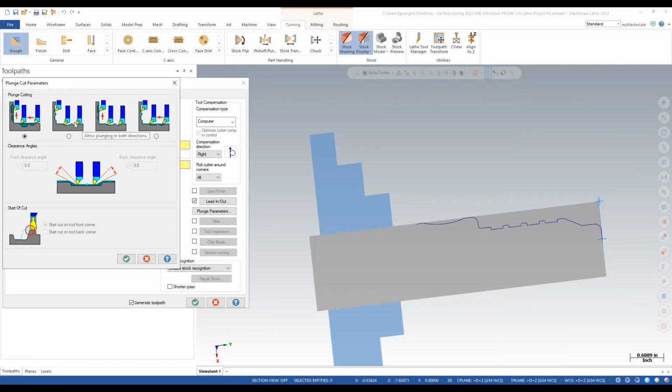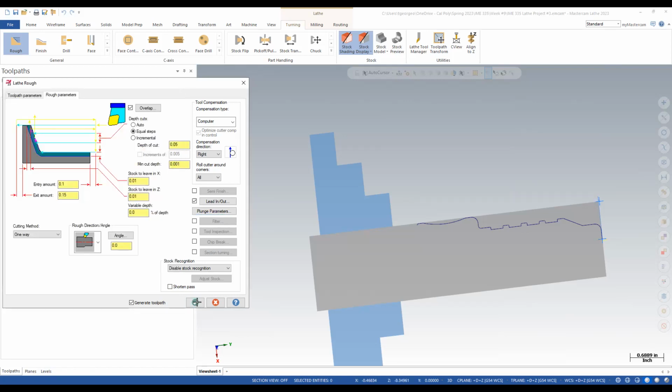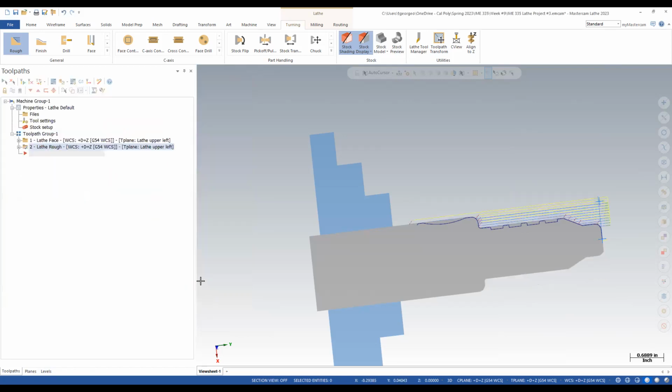So that allows you to plunge. You can kind of see what it does, right? In the graphic, it allows you to plunge into grooves. And this tool is the CNMG. It doesn't plunge. Only the VNMG plunges down. So we're going to hit check mark. I just want you to double check that and check mark. By default, it should be no plunging.